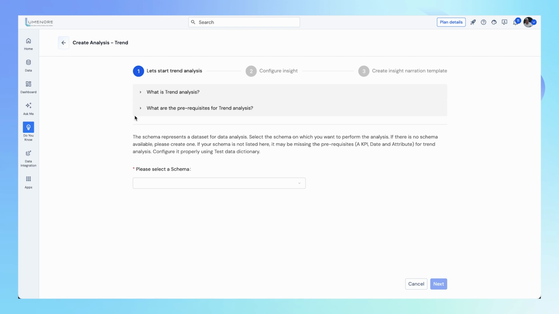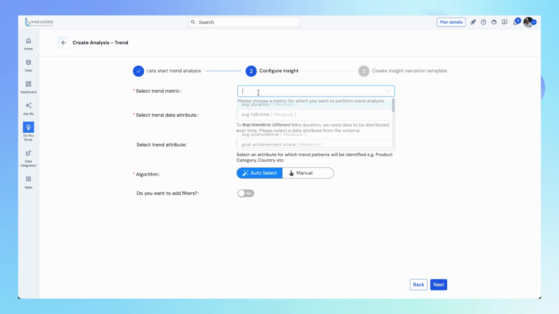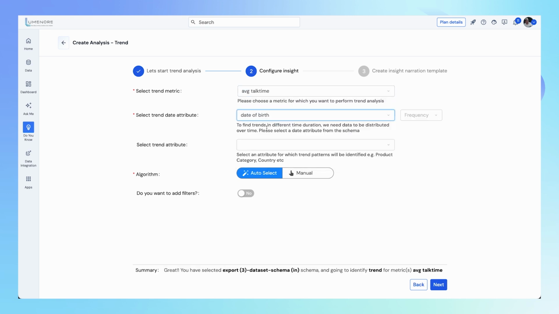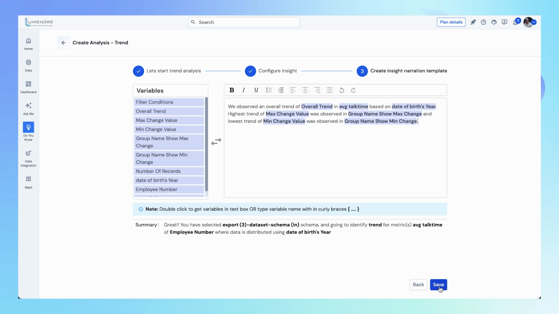Here, first select your schema. Next, fill the metric fields based on your requirements. Once done, click on Save and name your insight.